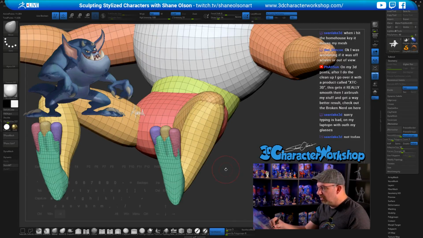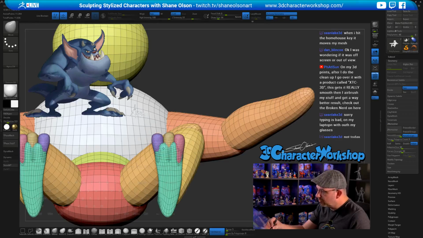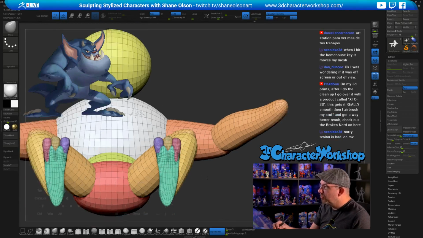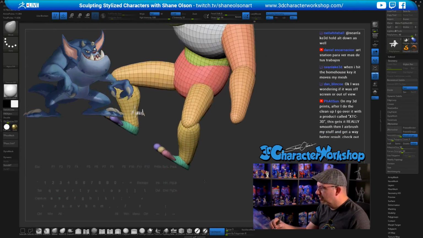Oh, you have to hold down Alt to hit home. If you only want to move the gizmo, you have to hold Alt. If you hit the house without holding Alt, it'll move everything.